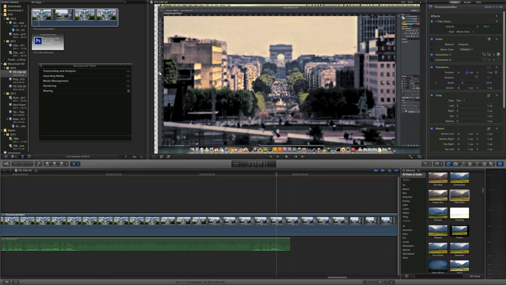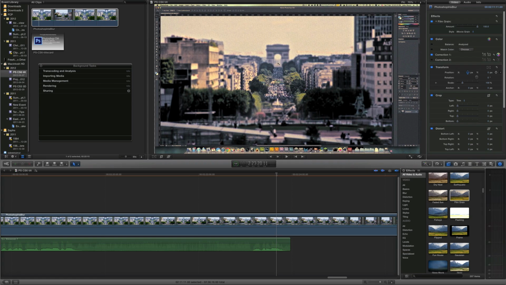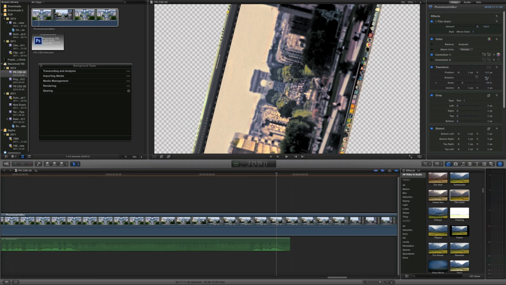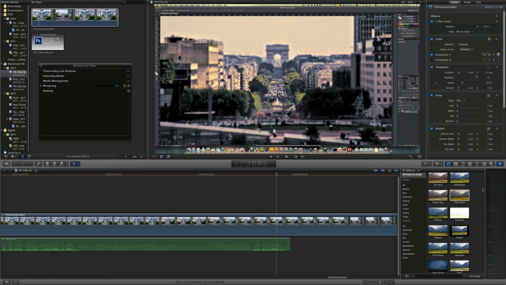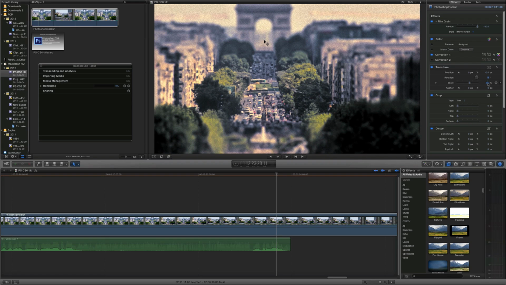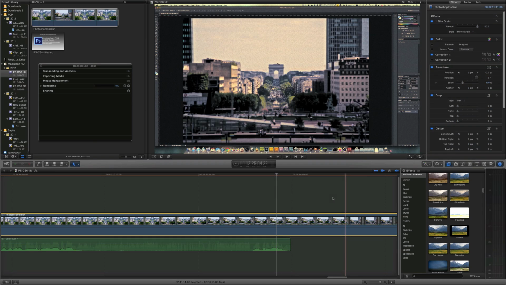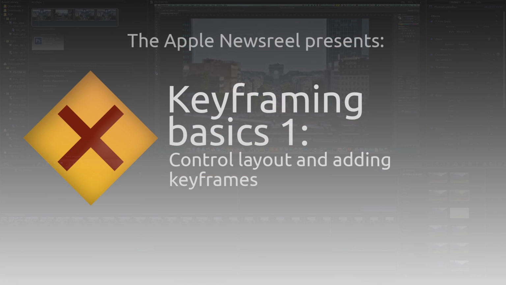I'll start with position. Position is basically translation on the X and Y axis. You can control it either by typing the number in, by sliding the mouse up and down over the number, and you can add a keyframe too. That gray button on the side, that's a keyframe. That's rotation. Scale. And there's anchor, which in my experience is the exact same as position.